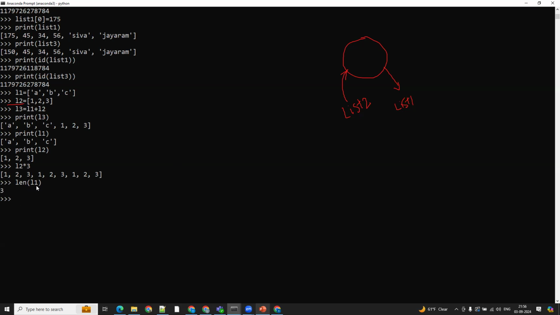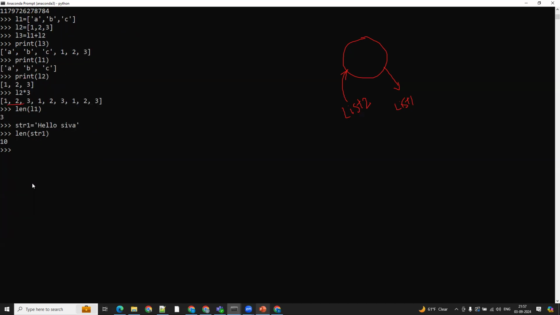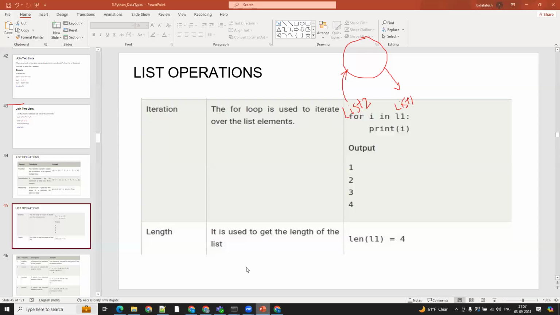Length of string. Yesterday I had taken, right? Let's say str1 equal to "Hello Shiva". This is what I had taken yesterday. Now, if I take here len of str1, you get 10 characters total. The len function is applicable to all the data types in Python. Okay, that is one thing.